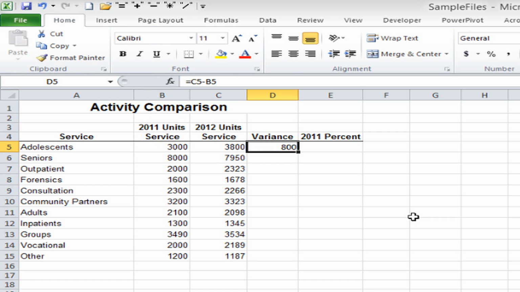So again, click in the cell first of all, equal sign to start a formula, enter the parts of your formula using mathematical symbols like minus sign, plus sign, and then finish off your formula by clicking on the check mark.